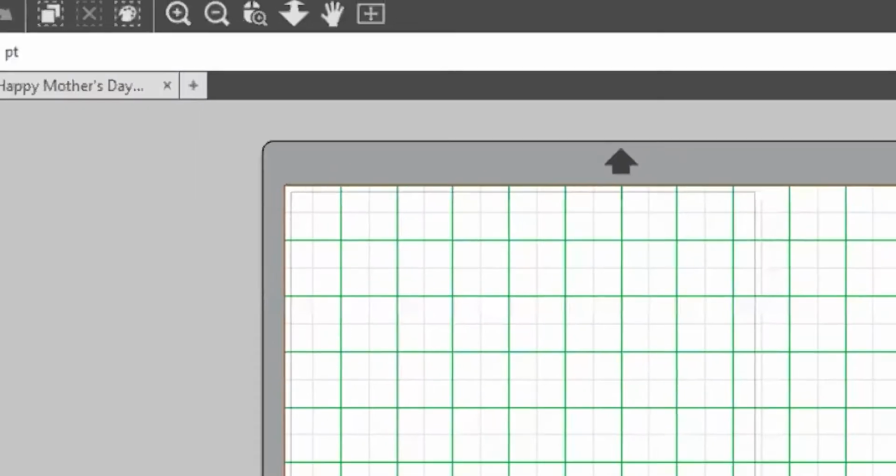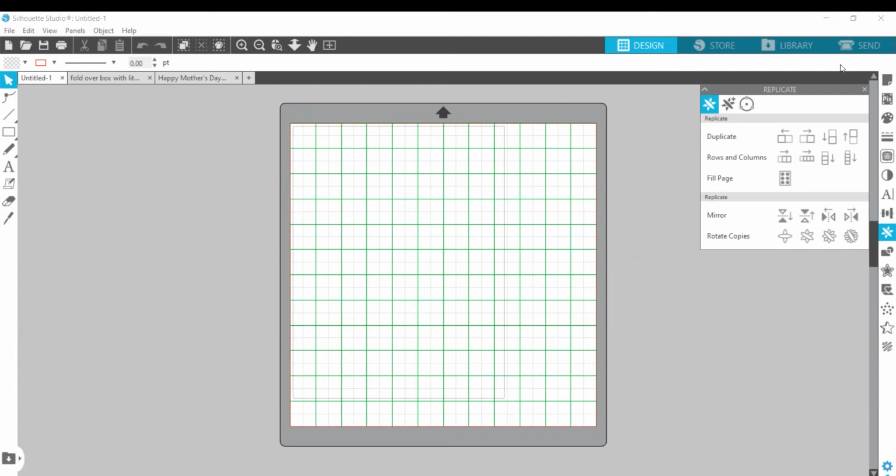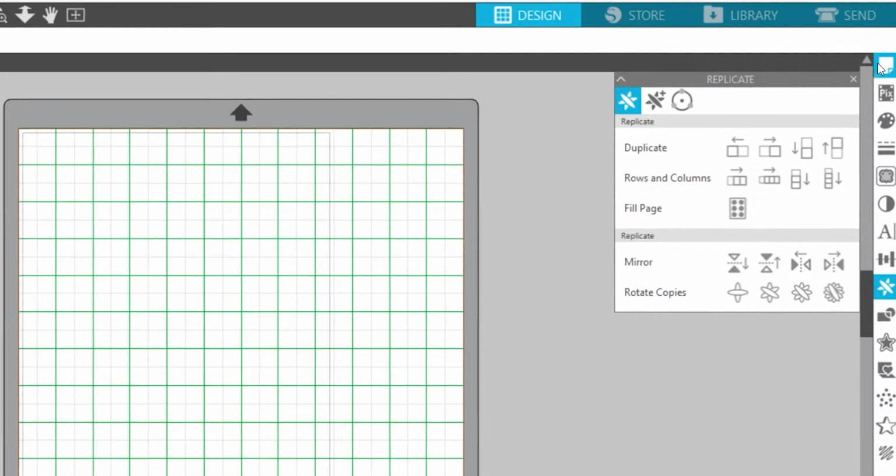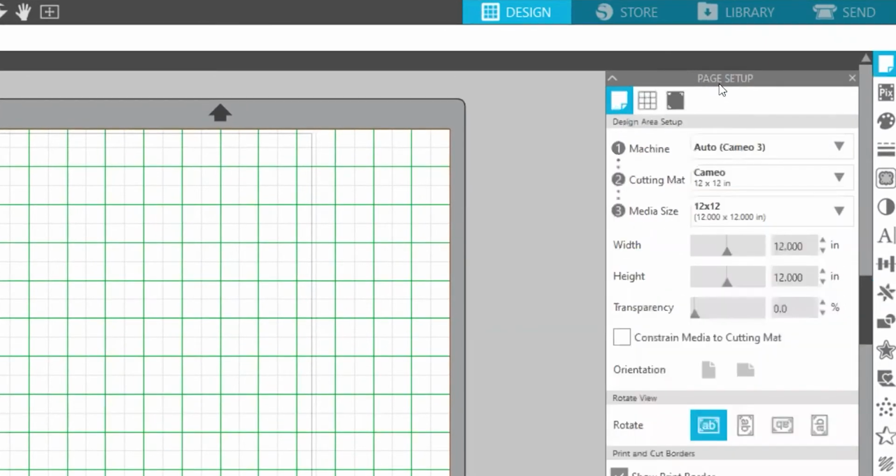So we're going to get started. The first thing you want to do is open Silhouette Studio. So I'm going to go ahead and share my screen. And we are going to go to Silhouette Studio. When you come into Silhouette Studio, let's just pretend we just opened this. Normally when you first open it, the page setup comes up.